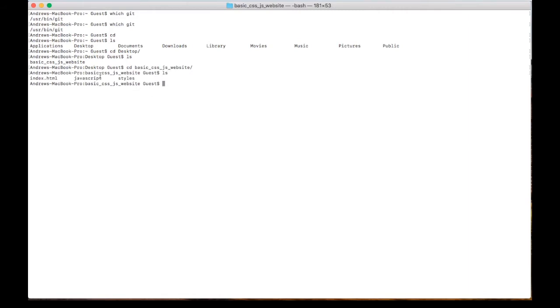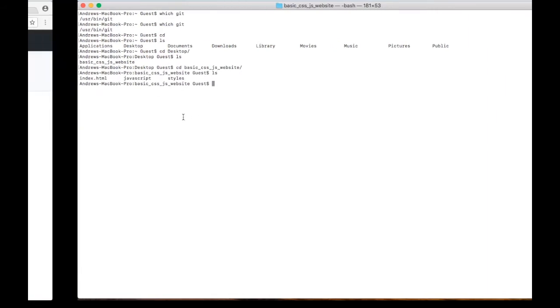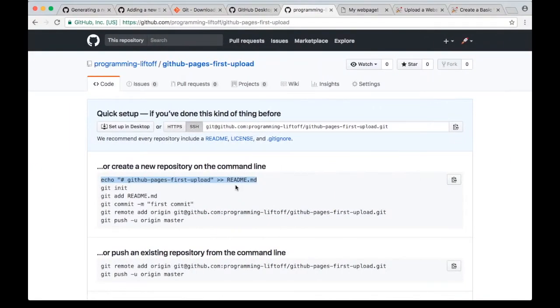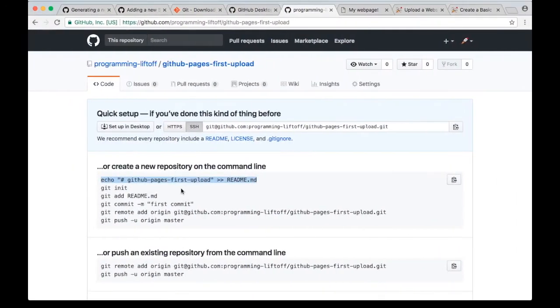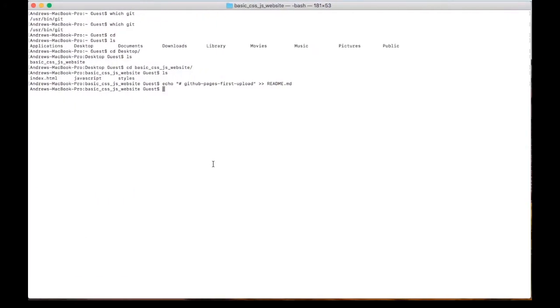So now I'm in my web page and I can see my web page files. Once you're here, you can start these commands that GitHub tells you to do. So we'll create a readme. We'll echo that text to a readme file. And then it says to type git init. So we'll type git init, and you can see it created an empty git repository.